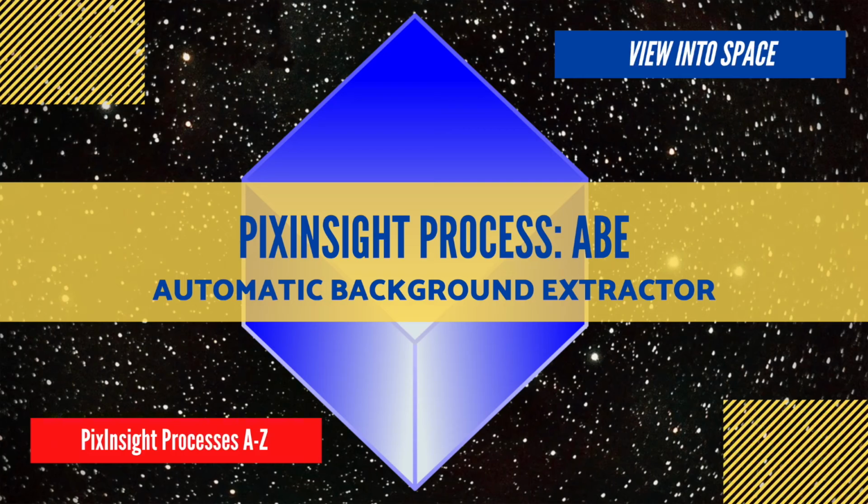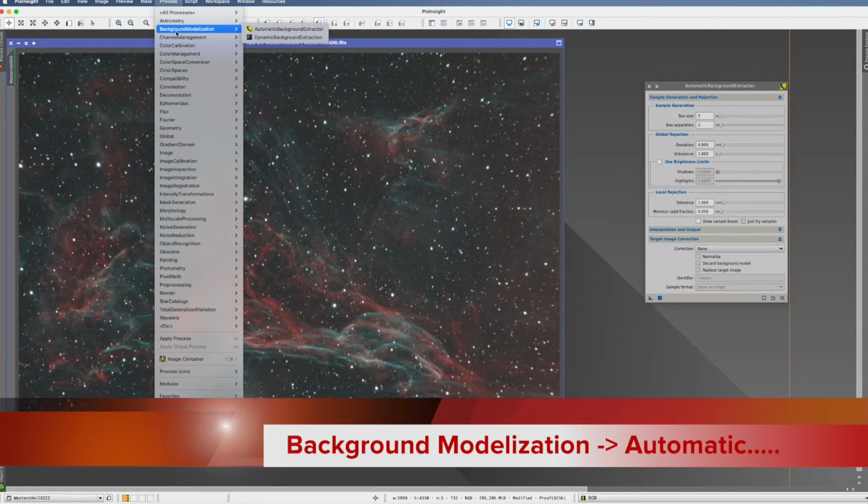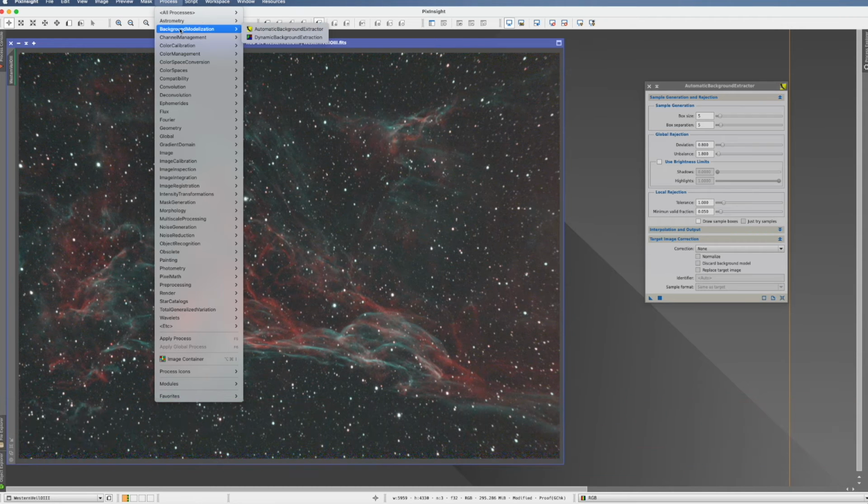This is the PixInsight process tutorial for the Automatic Background Extractor. You can find it in Process, Background Modelization, Automatic Background Extractor. As you can see here, there are two processes which do the background modelization: the Automatic Background Extractor and the Dynamic Background Extraction. They both do in principle the same.